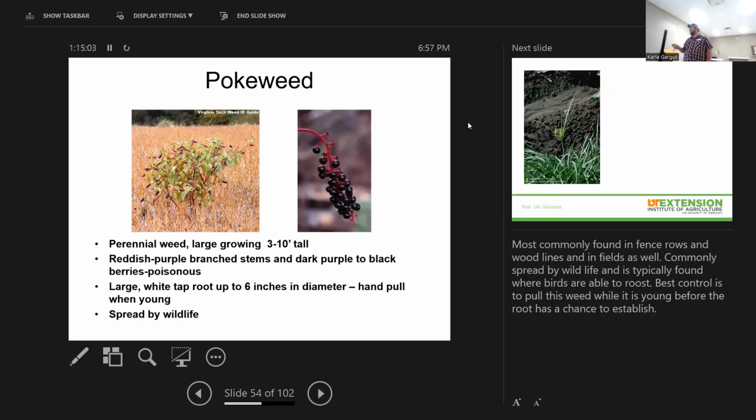All right, so next, pokeweed. I'm sure everyone has seen this at some point. These can get up to 10 foot tall, and they're primarily going to be found where birds roost, because birds are going to eat the seed, roost, and it's going to pass through the bird right to where it is. That's the reason you're going to see a lot of these on fence rows, wood lines, and areas such as that. You can still find them in the middle of a field.